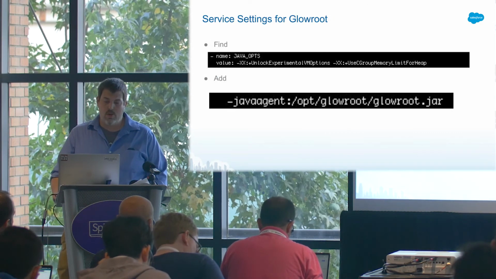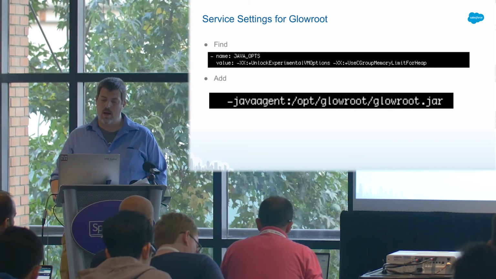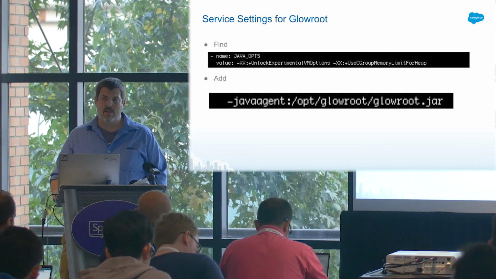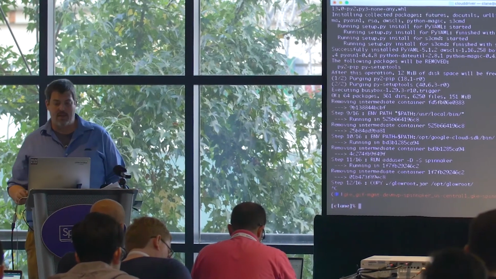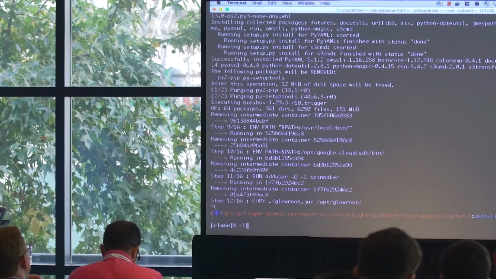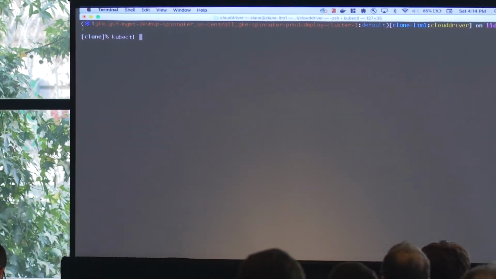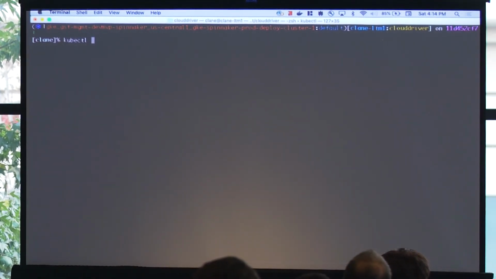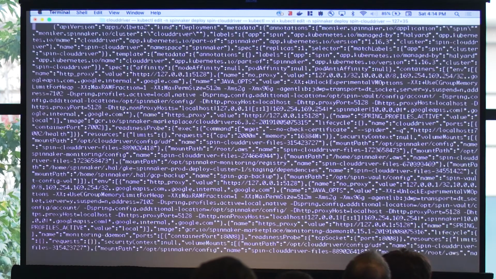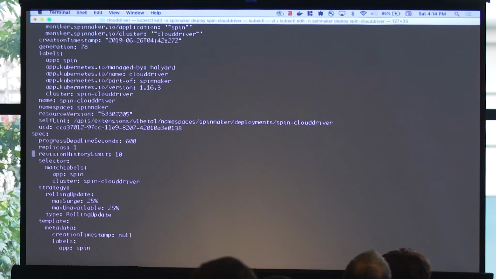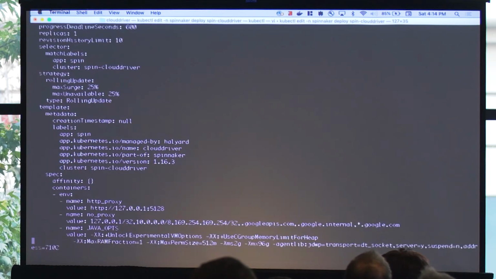So the next thing that you need to do is set the service settings for GlowRoot. In this case, I'm going to demonstrate how that would look inside of the deployment itself instead of doing it via Halyard. For this, what you can do is kubectl edit Spinnaker deploy spin-clouddriver. And here you'll have your CloudDriver deployment. In this case, it's going to be the same one where we just did the debugger, so we'll just remove that.